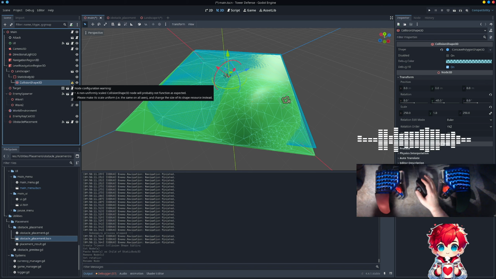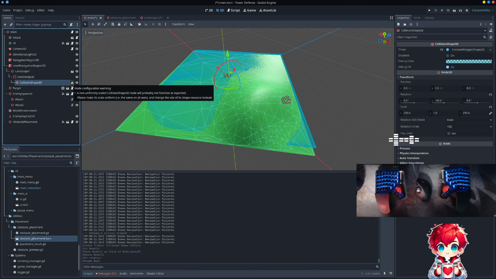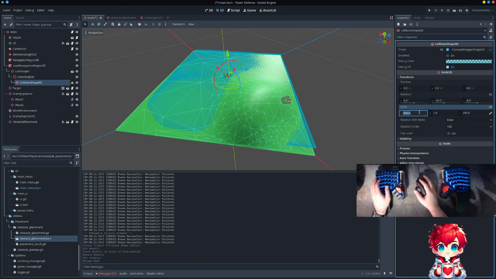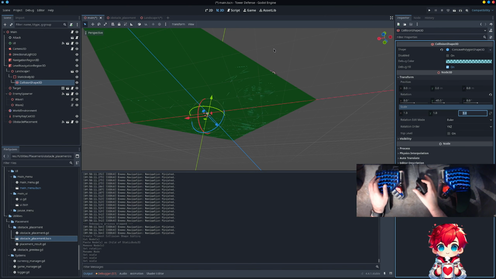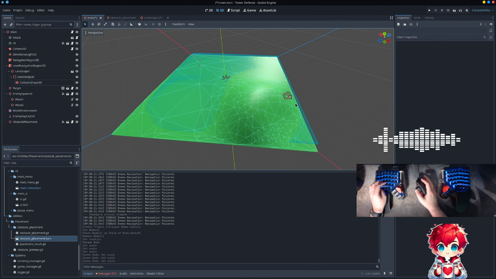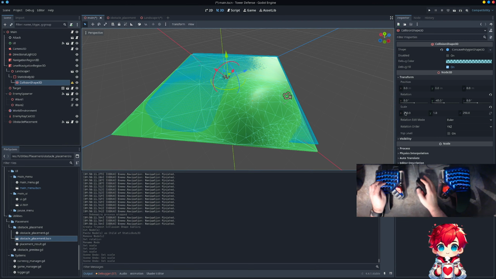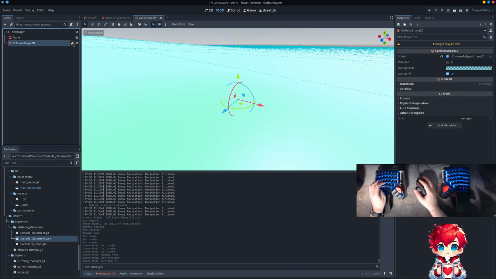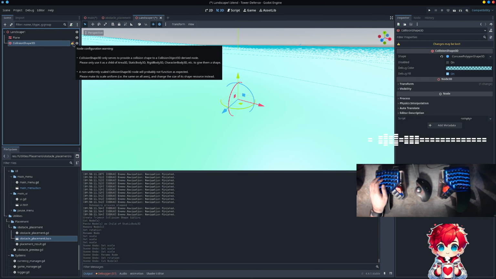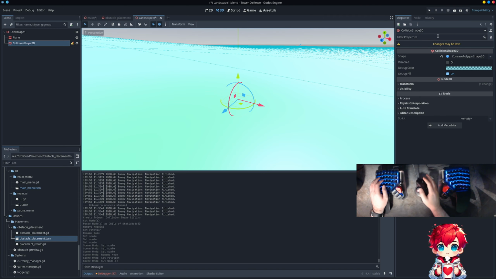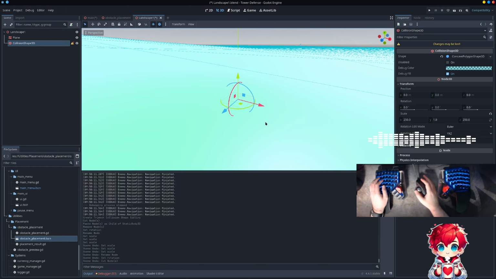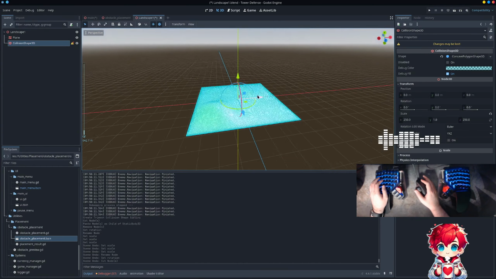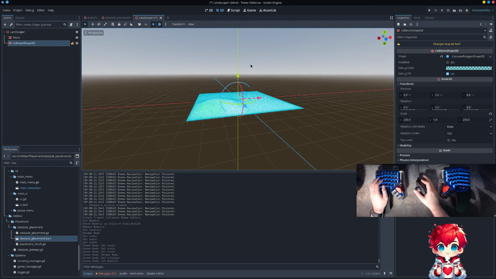What's the error here? A non-uniformly scaled collision shape 3D node will probably not function as expected. Make it scale uniform, the same on all axes. Is it not? 1, 1, 1. Huh. What did I do? Interesting. So if I go back here, please only use as a child of things, but it's also non-uniformly scaled. Which is interesting. Why? And does it line up with the terrain here? It does. Okay.